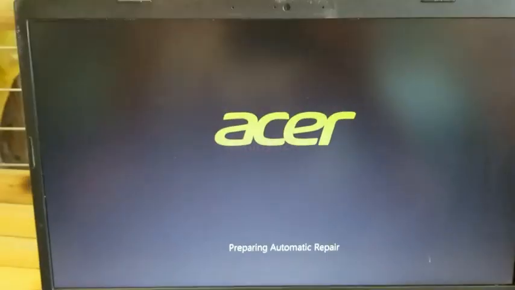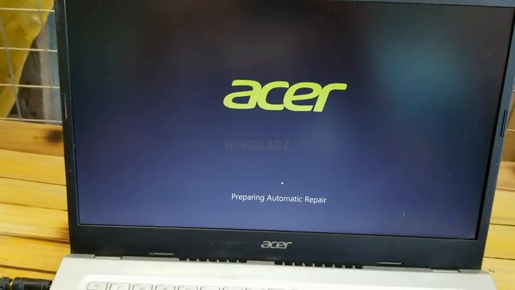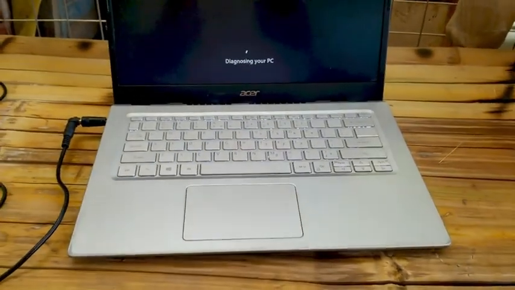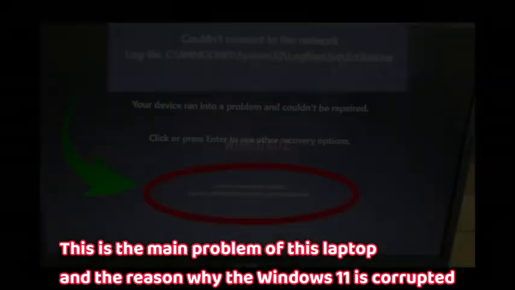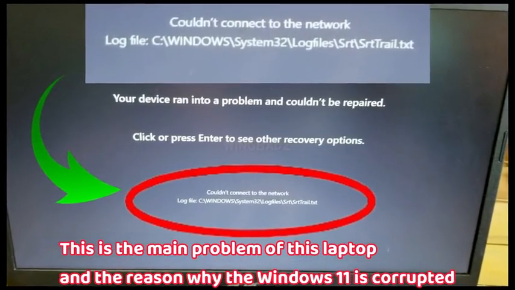This is what appears on the screen after turning on the laptop, preparing automatic repair, then diagnosing your PC, and after that, this becomes the main problem of the laptop. This is the main problem of this laptop, and the reason why the Windows 11 is corrupted.